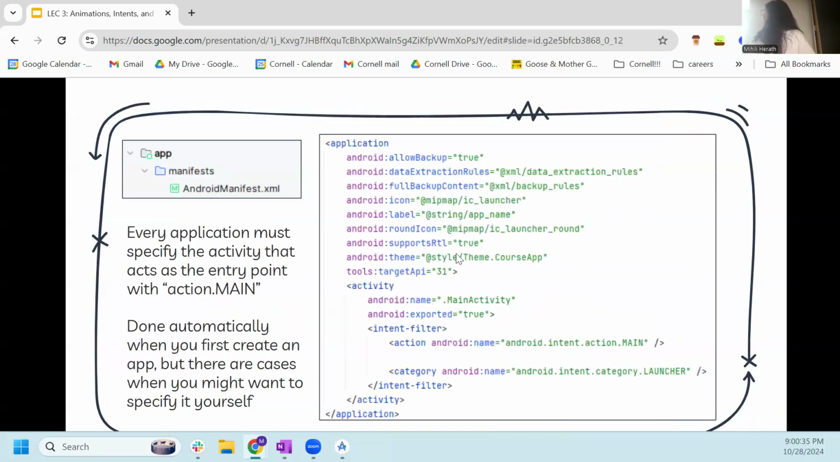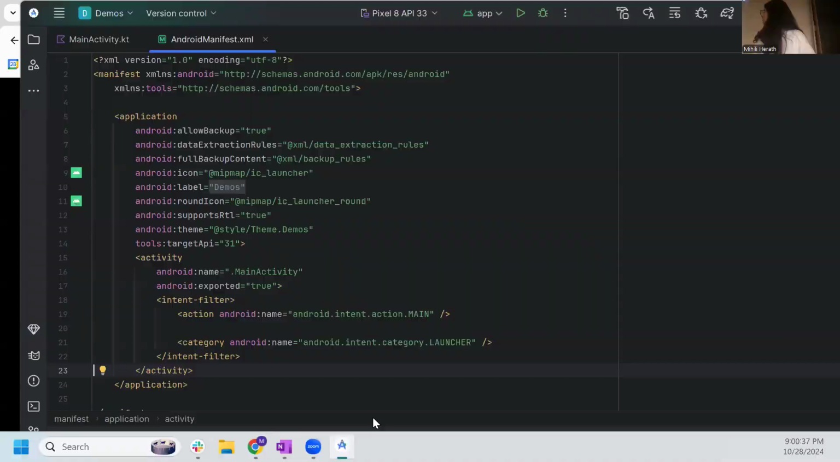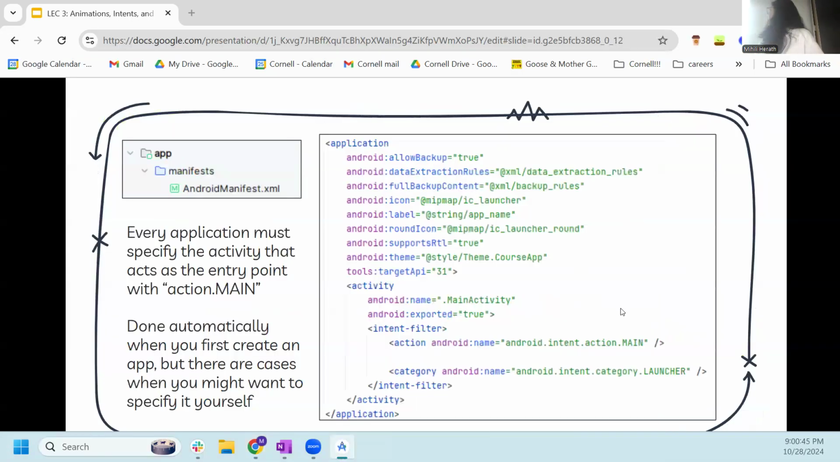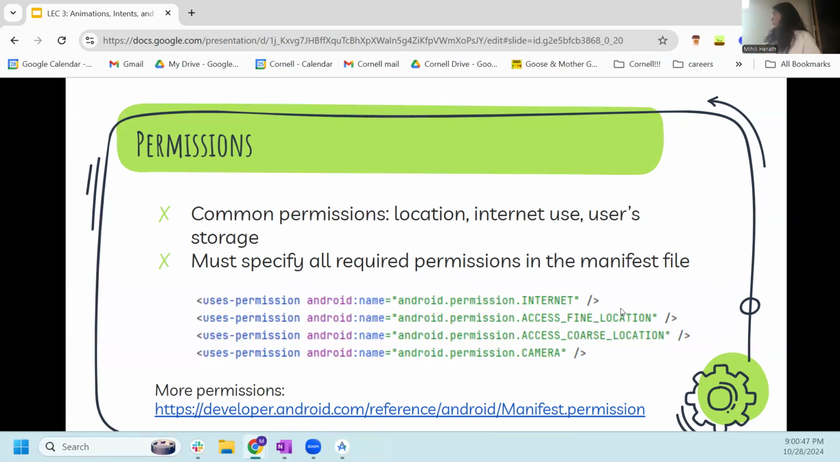They go right here in the manifest file, and you would have to specify all of these permissions before you do anything with any of these, like location or internet.